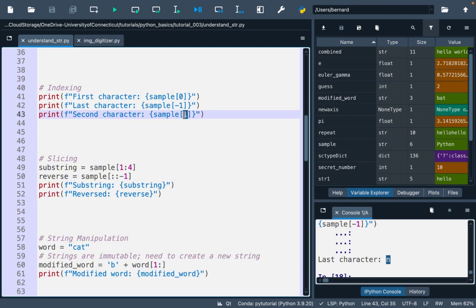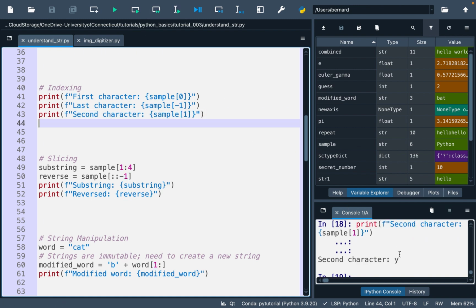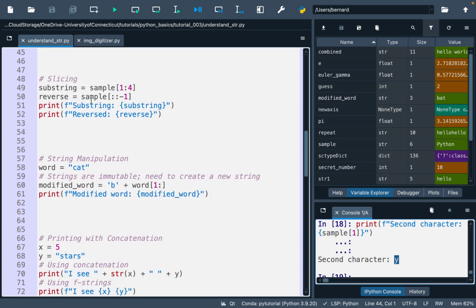You get this right. So it just has to be 1. Since 0 is the first, the second will be 1. And if we run this line, that will tell us that the second in Python is y, so py. So that's the second. How about slicing?